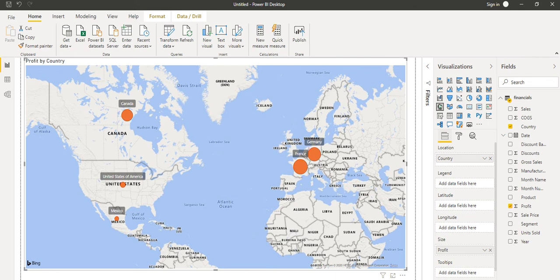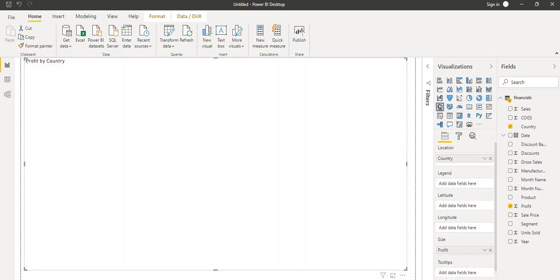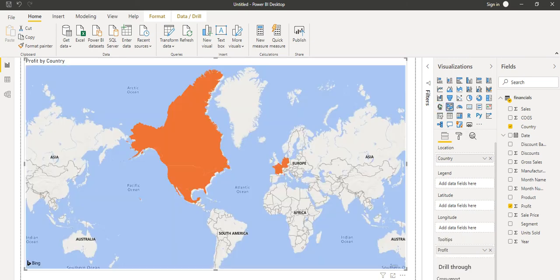Now suppose I want to change this simple map into the field map. Basically, this is the field map. When I click on this field map, this data will be converted into the field map. See here, now it is showing for Canada, but when I go to the simple map, it shows as a round figure. But if I go to the field map, it will fully cover that country. When I click on this, it will fully cover.